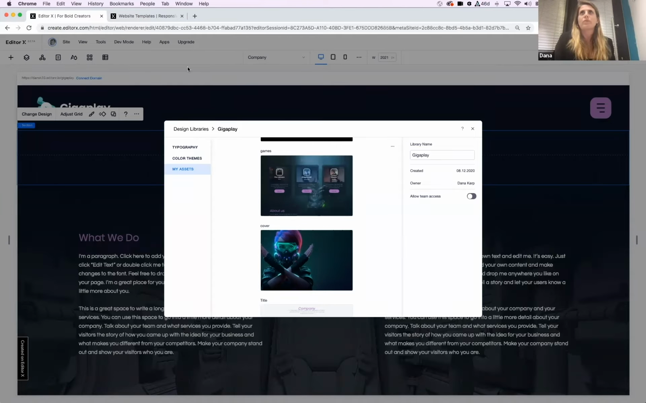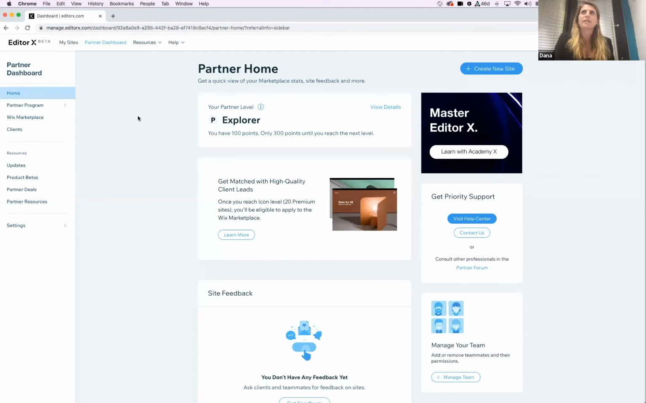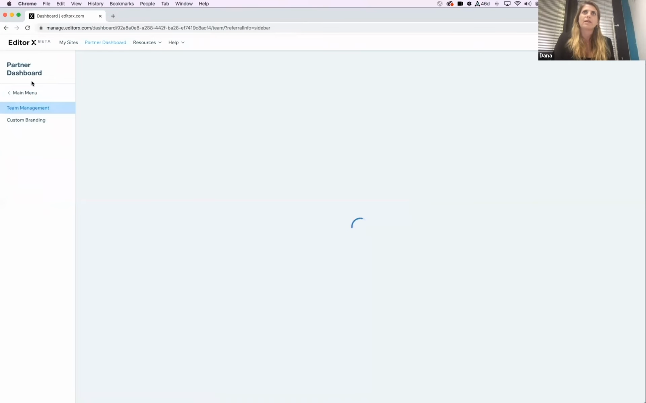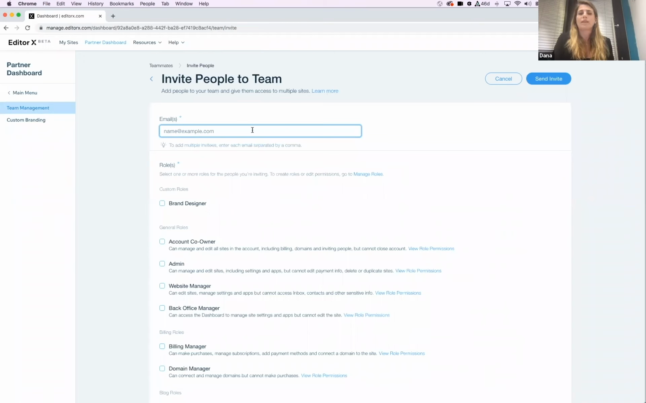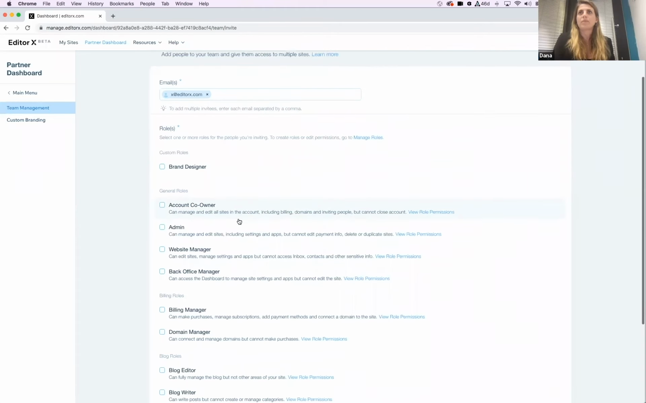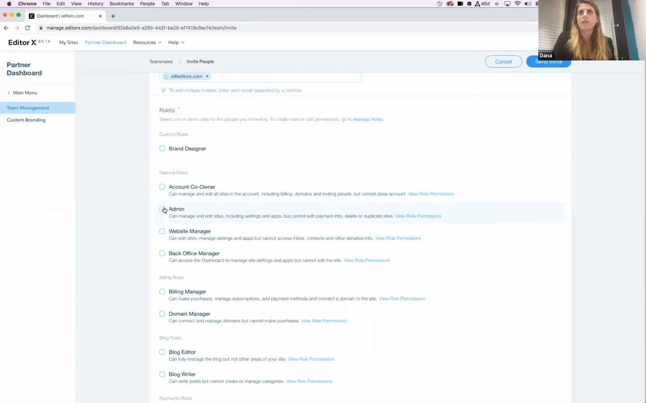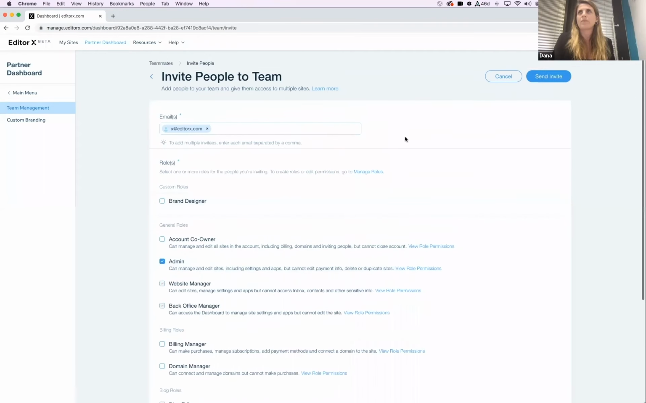I'll just quickly show you how it works. So this is an example of a partner homepage. So here, if I go to settings, under team management, I have a list of my teammates. And if I want to add a new team member, I'll click the invite and let's add this nice person. Then I can assign permissions. Let's make him an admin, for example, and then send the invite. That's it.